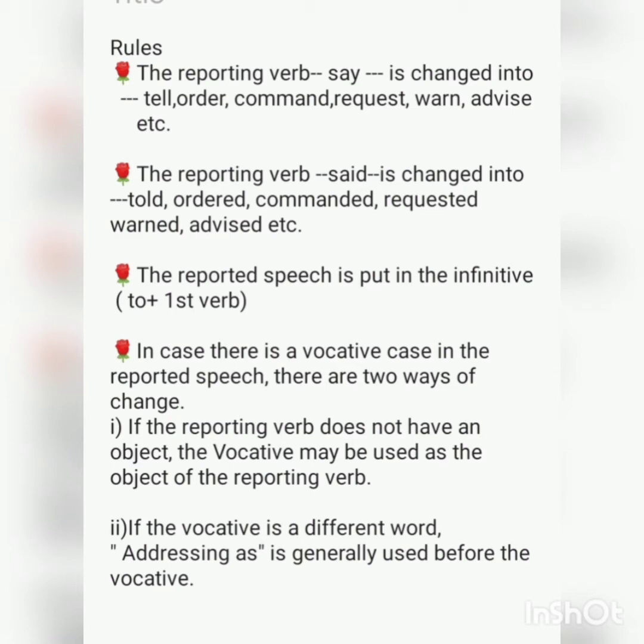following rules. The reporting verb say is changed into tell, order, command, request, want, advise, etc. The reporting verb said is changed into told, ordered, commanded, requested, wanted, advised, etc. The reported speech is put in the infinitive, that is, the formula of the infinitive is to plus the first form of the verb. In case there is a vocative case in the reported speech, there are two ways of change.